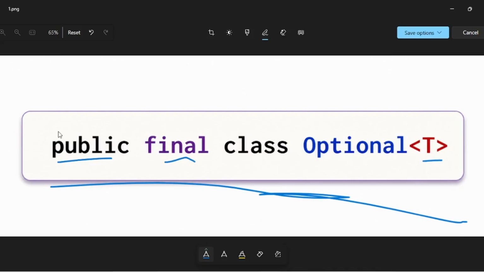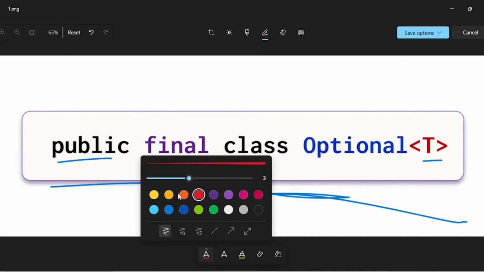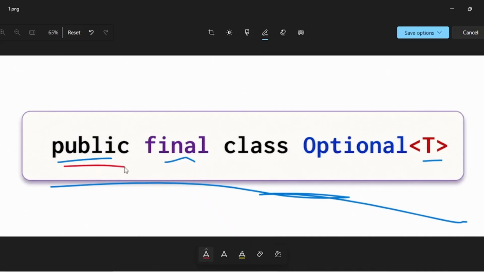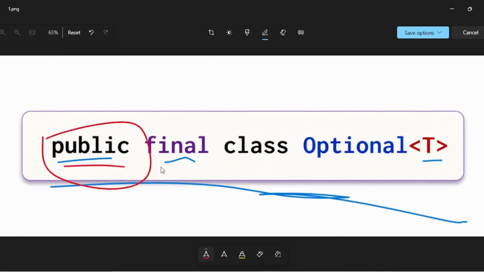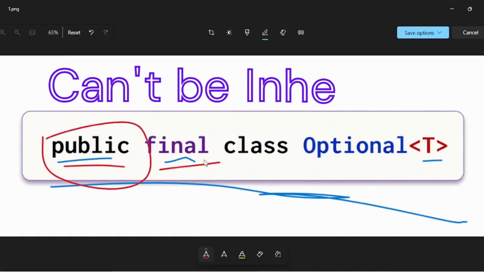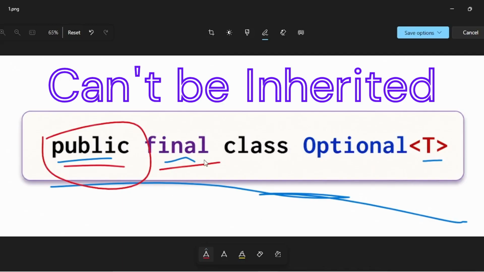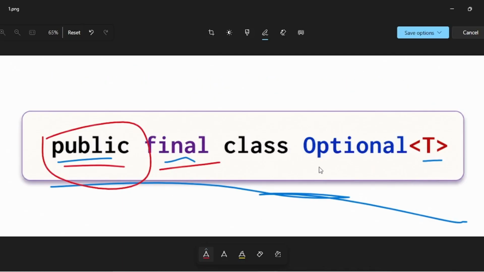First of all, why is this Optional class designed as public? To access the Optional class from anywhere, from any package in the application, the Optional class is designed as public. And the next one is final. Why it is final is because the main purpose of final is that it cannot be inherited. The Java designers wanted the Optional class to have a fixed and predictable behavior, and that is why it is final.